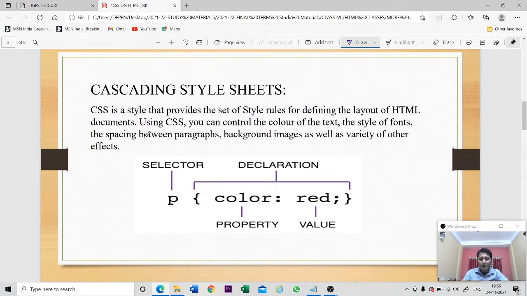First let us understand what is cascading style sheet. Cascading style sheet is a set of style rules that is used for defining the layout of the HTML document. Using CSS, you can control the total HTML document. You can control the color of the text, you can change the style of the fonts, you can insert background images and background colors.